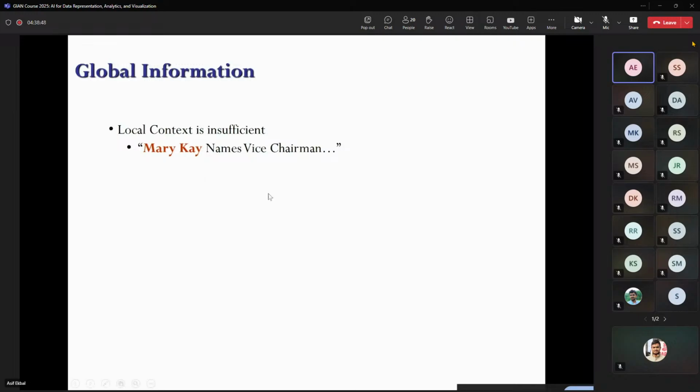what does local contextual information mean? The surrounding two to three words. Let's say you are using names as a word, vice as a word, or even chairman. This is the local context: names, vice, chairman. You use that as a feature. Based on that, are you able to decide whether Mary Kay is a person name or an organization name? It may be an organization name, it may be a person. Based on this local context, you are not able to decide. Now, what is the way out?